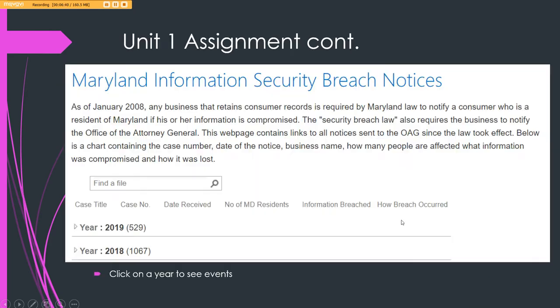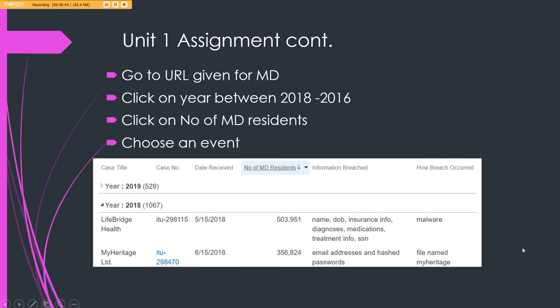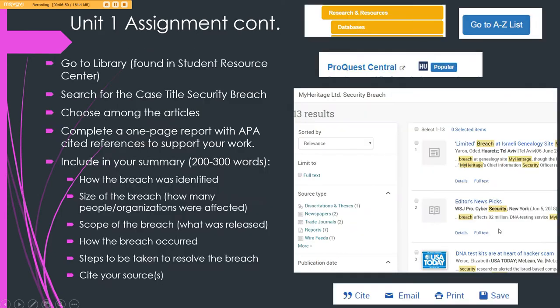Whoops, I keep doing that. So let's say I chose MyHeritage Ltd. And then you go to the library, which is found in Student Resources, which, like I said before, should be in the dashboard. If it's not, look in all courses. Choose the Herzing University Library and then pick Databases.